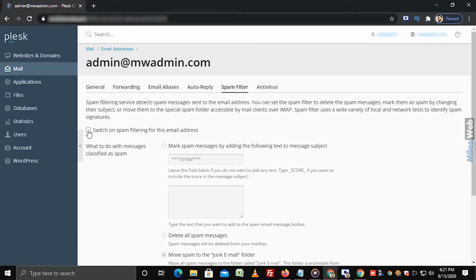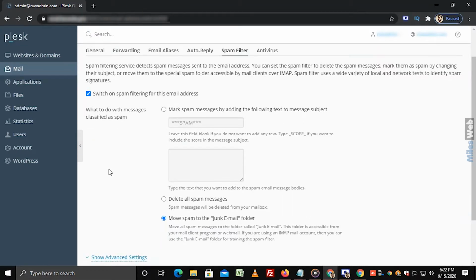Select this checkbox to switch on spam filtering for the selected email address. In this section, you can choose any one option according to your choice. By selecting this option, you can mark spam messages that can be identified from its subject line. Select this option if you want to delete all spam messages. Click on this option to move spam emails to the junk email folder.